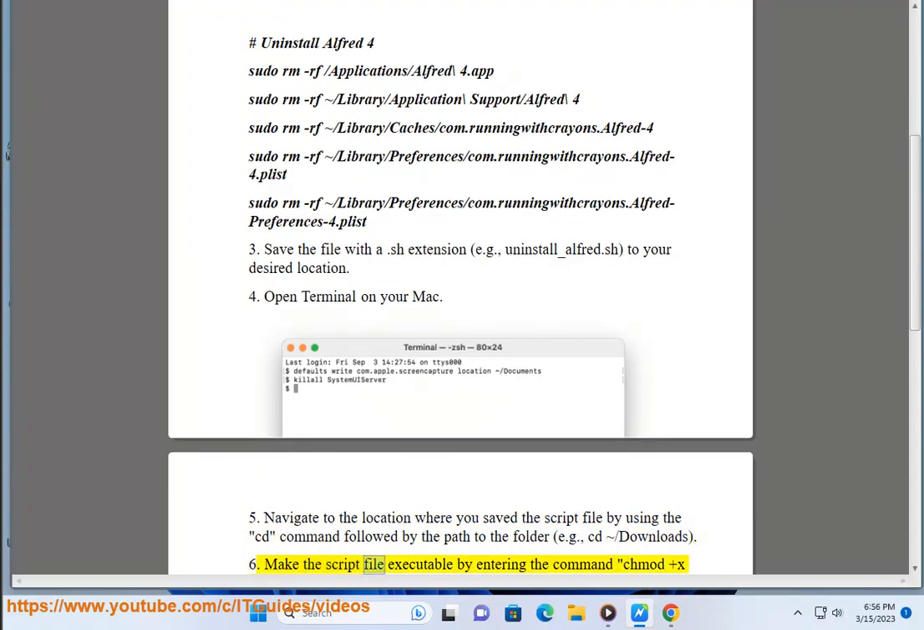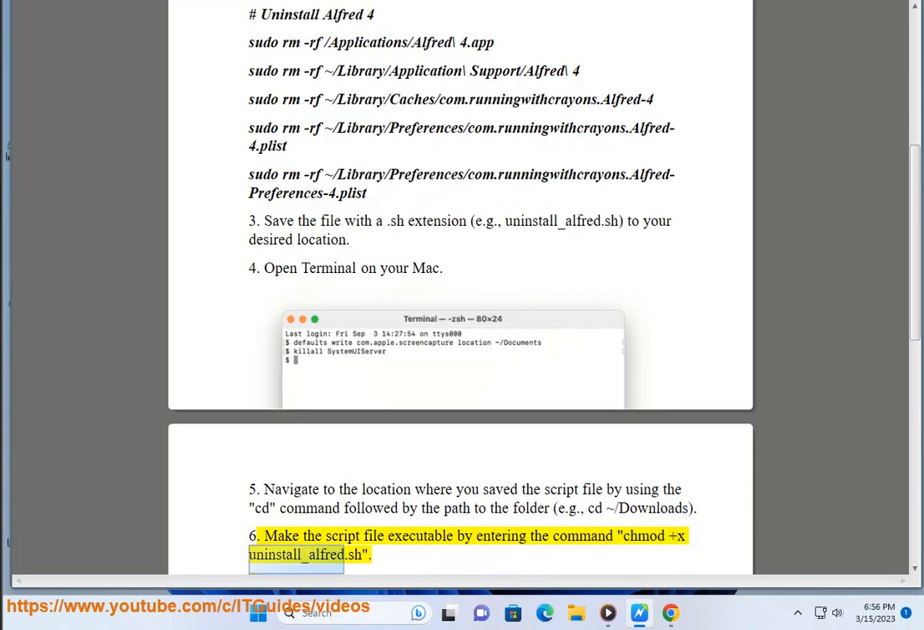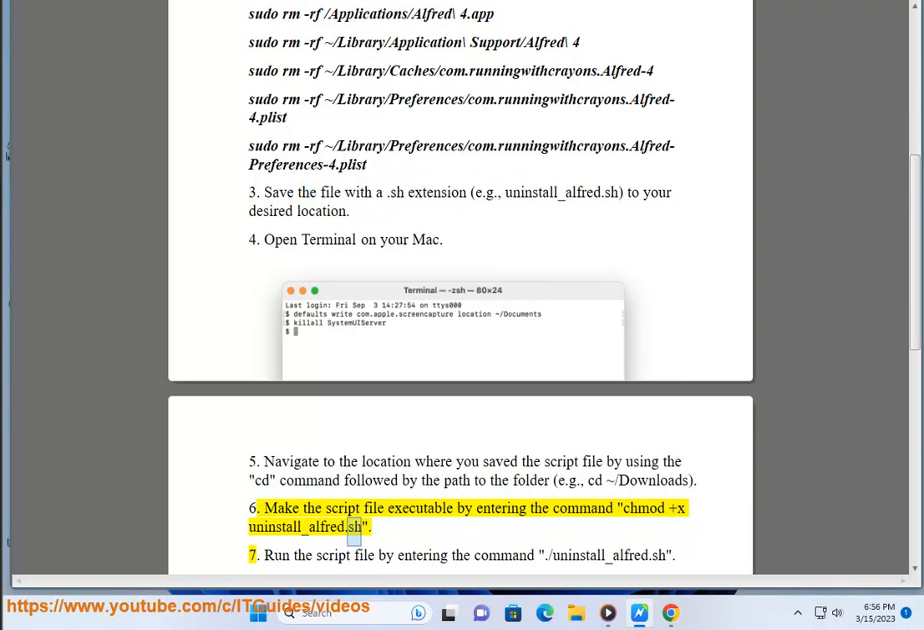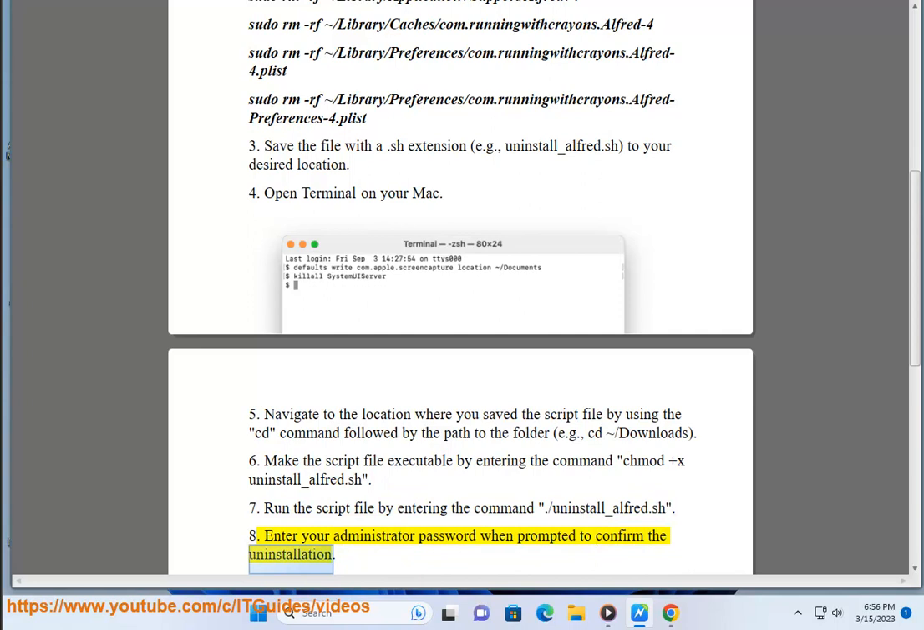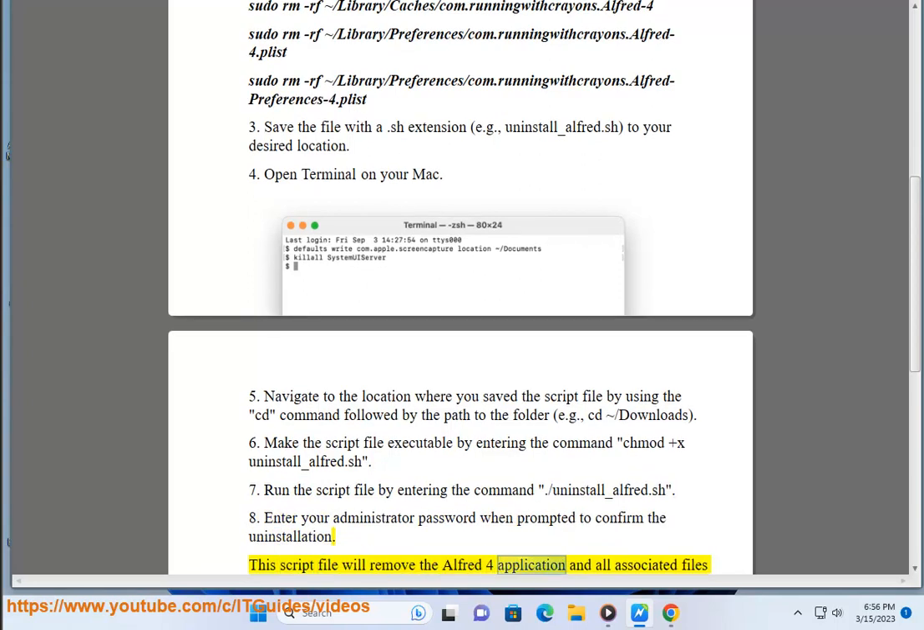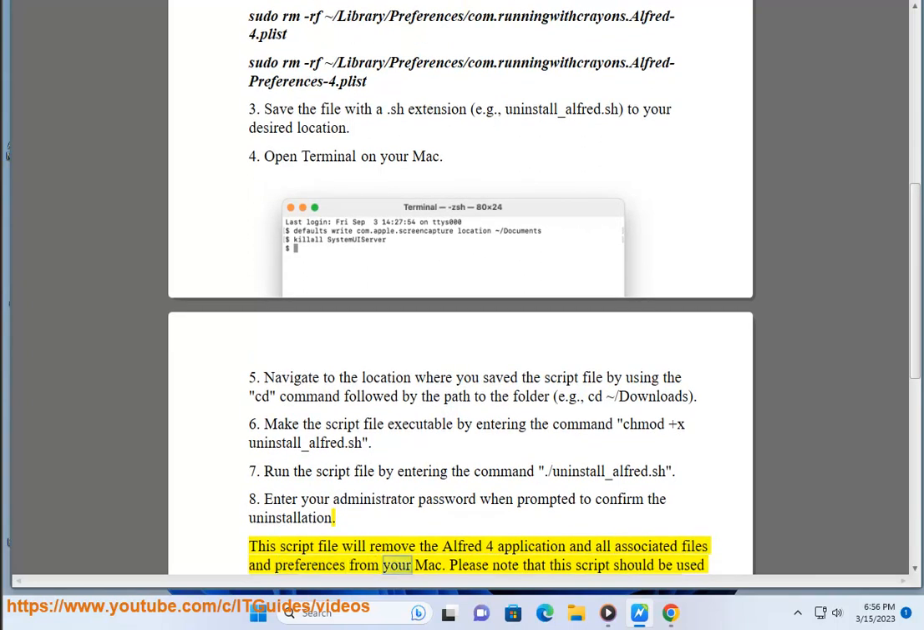6. Make the script file executable by entering the command chmod +x uninstall_alfred.sh. 7. Run the script file by entering the command ./uninstall_alfred.sh. 8. Enter your administrator password when prompted to confirm the uninstallation. This script file will remove the Alfred 4 application and all associated files and preferences from your Mac.